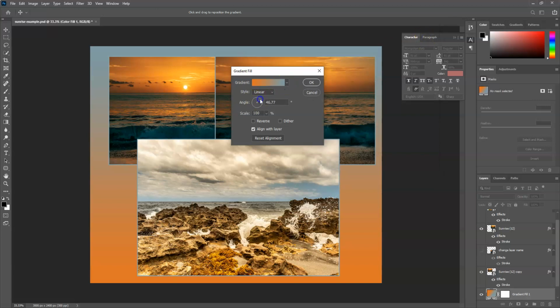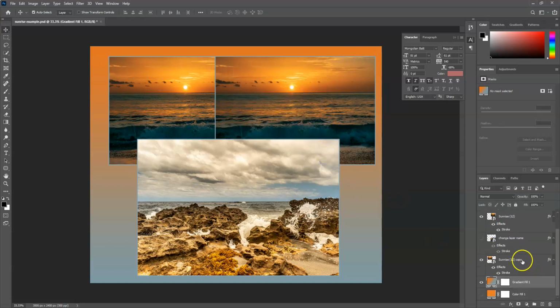We can rotate the angle here. You can also type in a number here if you want. So we'll leave it on 90. If we wanted to flip it, just hit reverse. So we have that instead of that, which looks a little bit nicer. So that is your gradients on linear.